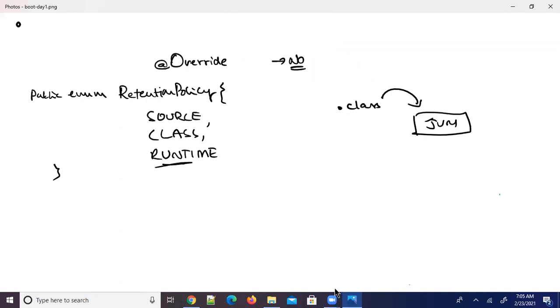Most of the annotations will have the runtime policy. Runtime means it is there in your source code, and when you compile, it will enter into the class file, and it is also loaded into the JVM. That is called retention policy runtime. Most of our Spring annotations have the retention policy as runtime. For example, take the stereotype annotations. All these stereotype annotations have the retention policy as runtime only.